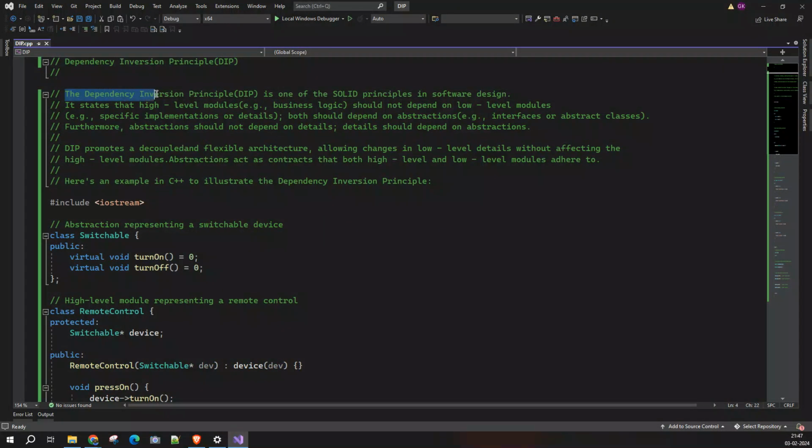The dependency inversion principle, DIP, is one of the SOLID principles in software design. It states that high-level modules, that is business logic, should not depend on low-level modules, that is specific implementations or details. Both should depend on abstractions, that is interfaces or abstract classes. Furthermore, abstractions should not depend on the details. Details should not depend on the abstractions. So it is a little bit tricky, and we are going to understand this with an example.